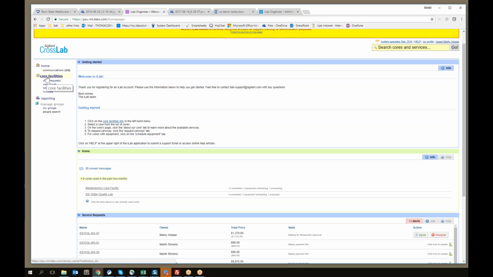The core facilities link is going to be a list of all the core facilities that are active at your institution. You'll also be able to access core facilities that are live in the system at other institutions through this list as well. Your view requests link is going to take you to the place I just talked about, where you have more interaction with these service requests in the system.